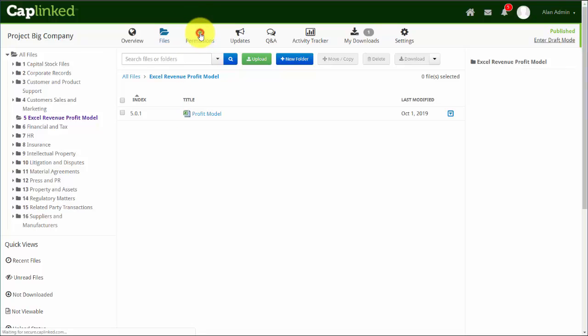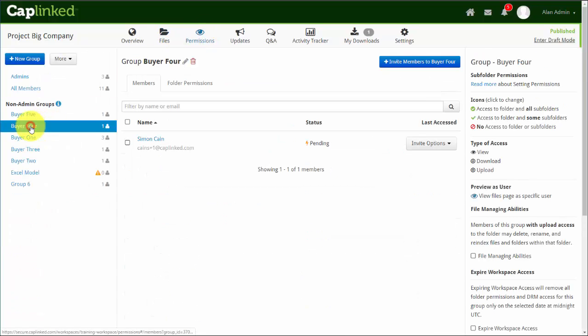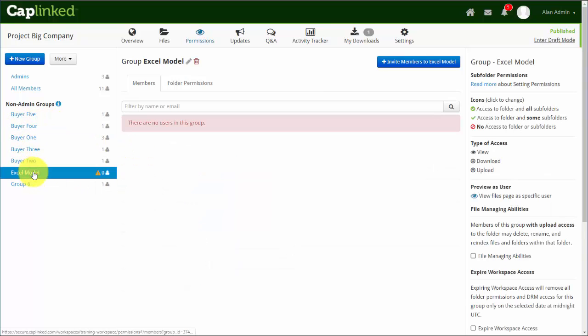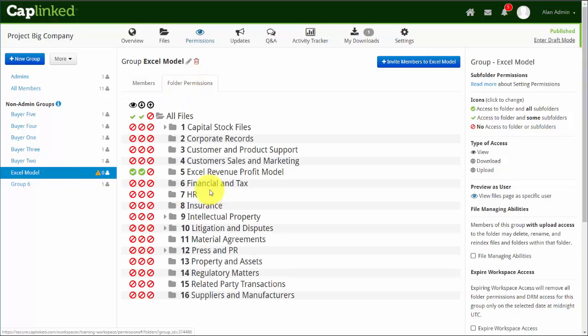So I'll go ahead and click into the Permissions tab and show you the settings for this. If we click into any one of our groups and select folder permissions, we see that we had left folder 5 with no permissions for these specific groups. But we do have a group for Excel model. In this case, that's the only folder that's set up under this group. So what we need to do is add the users from the other groups into Excel model group.